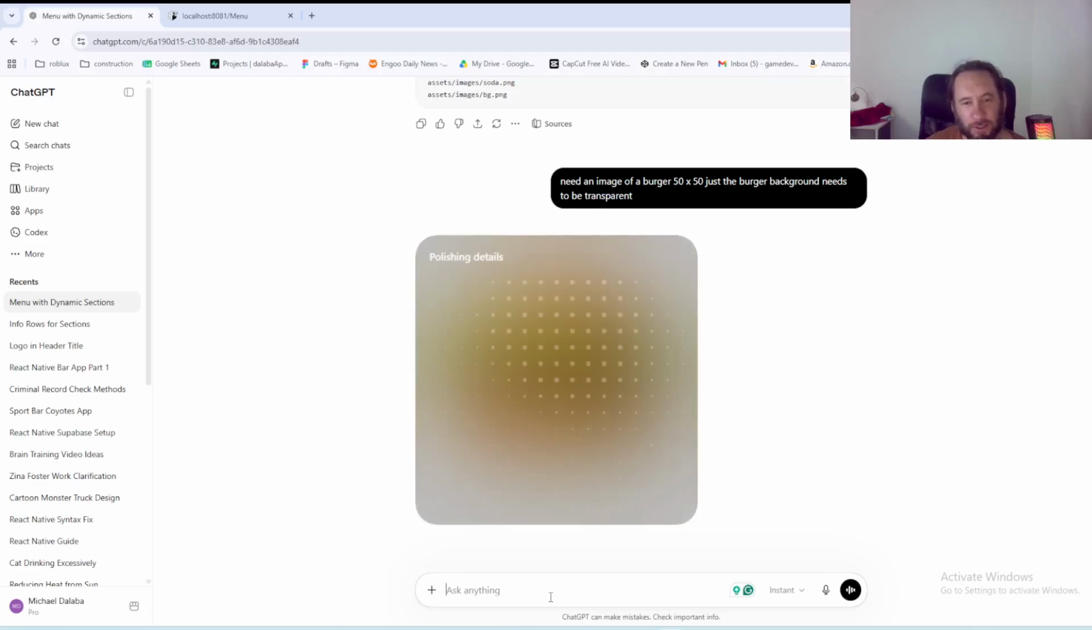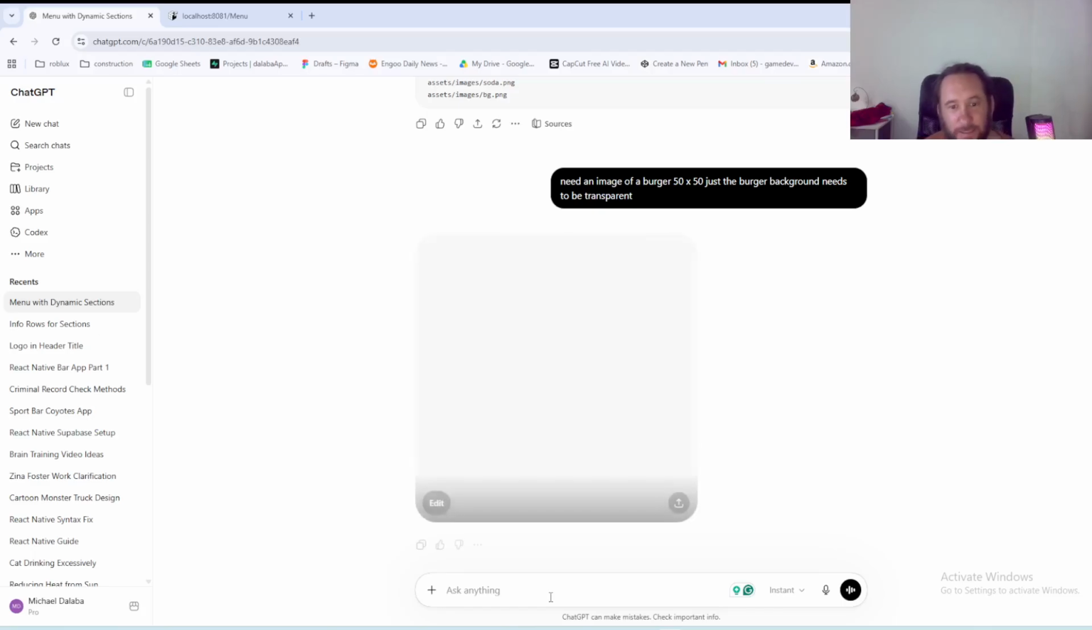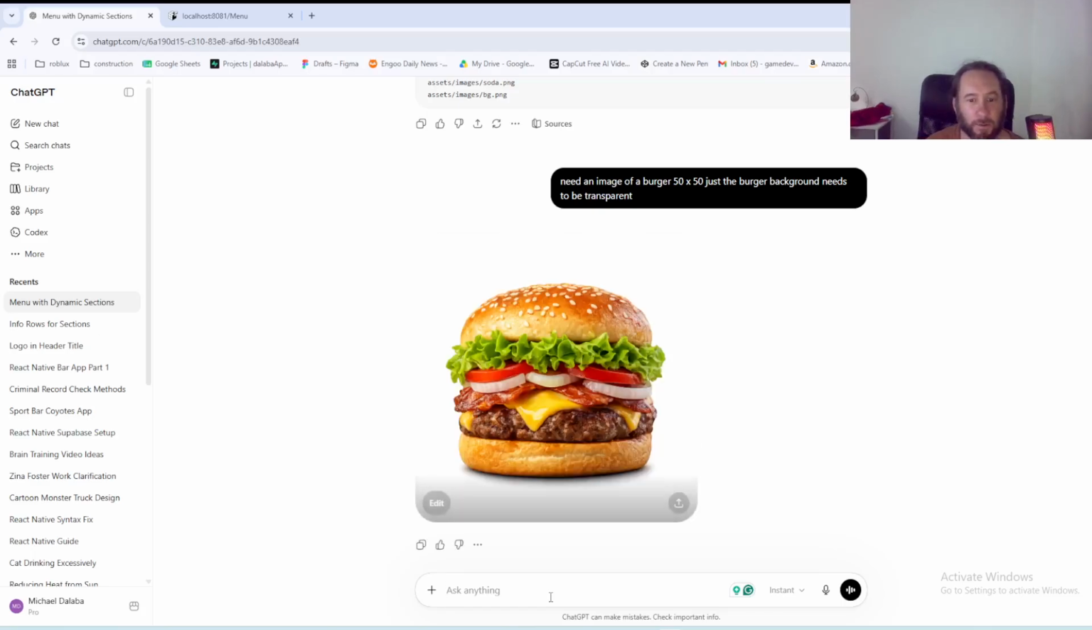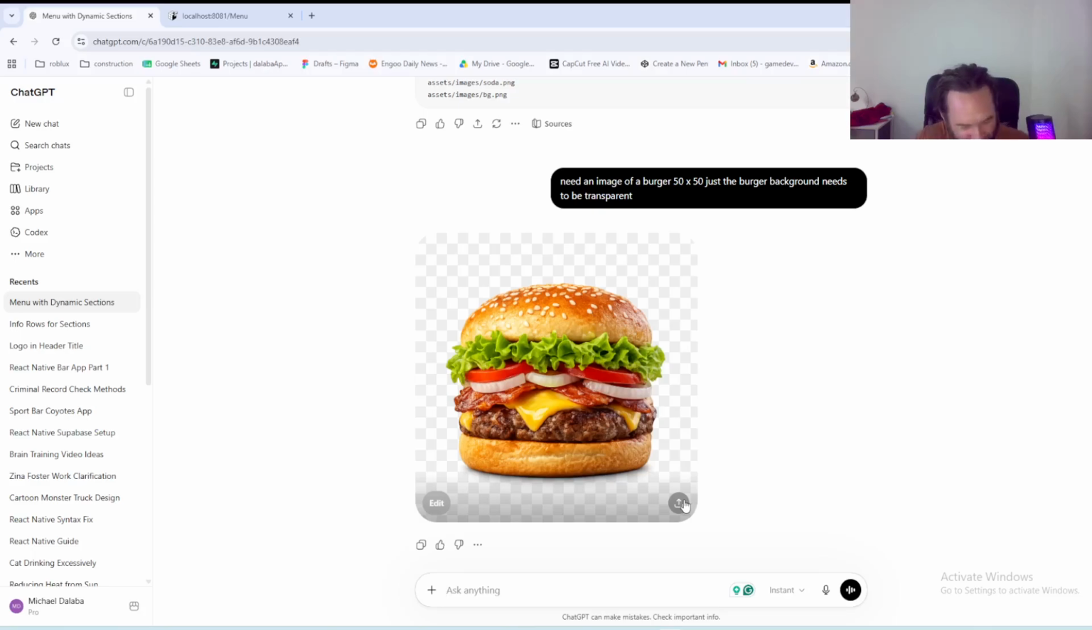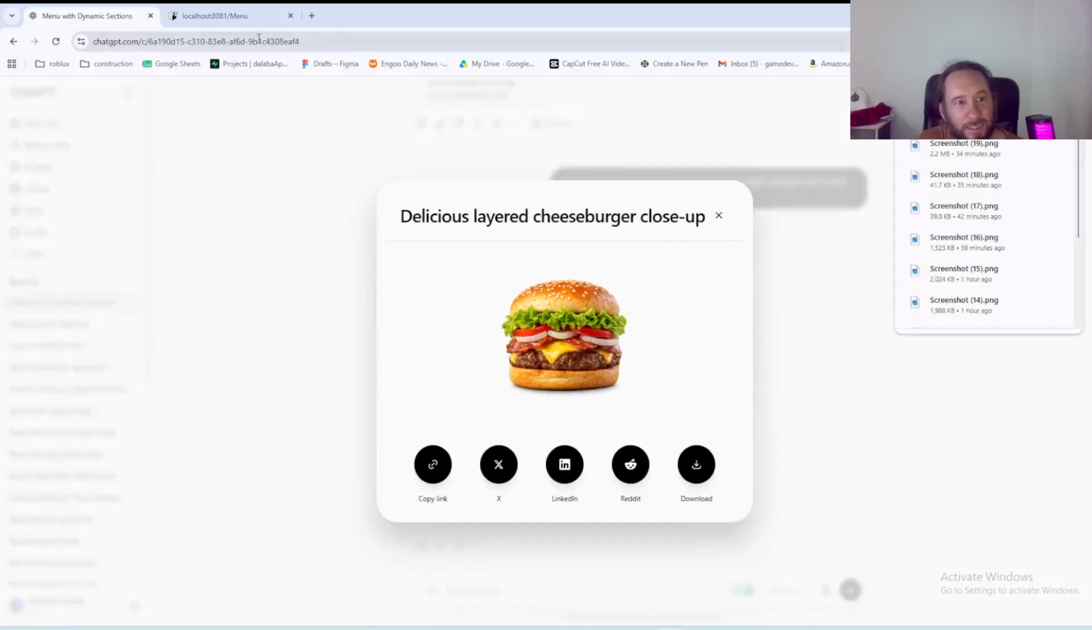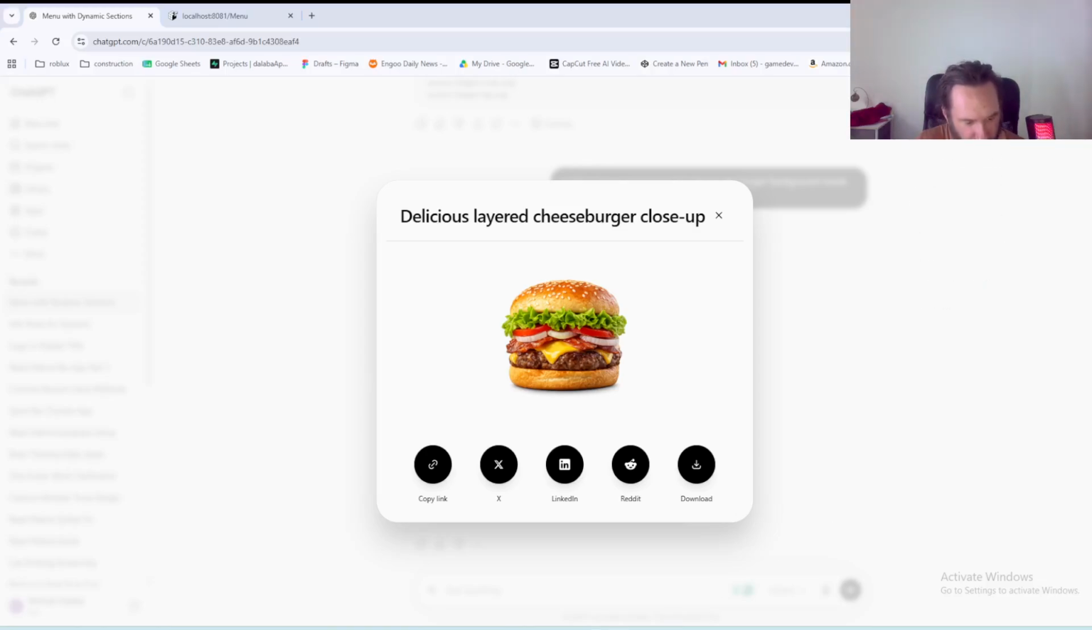Polishing details, yes, I know. I got it. Touches. Come on. Oh, that looks delicious. Problem is, it's not gonna look like this in the bar, but that's okay. All good. I just need something to put in there so I don't get the error. Okay. Berg. Good to go.